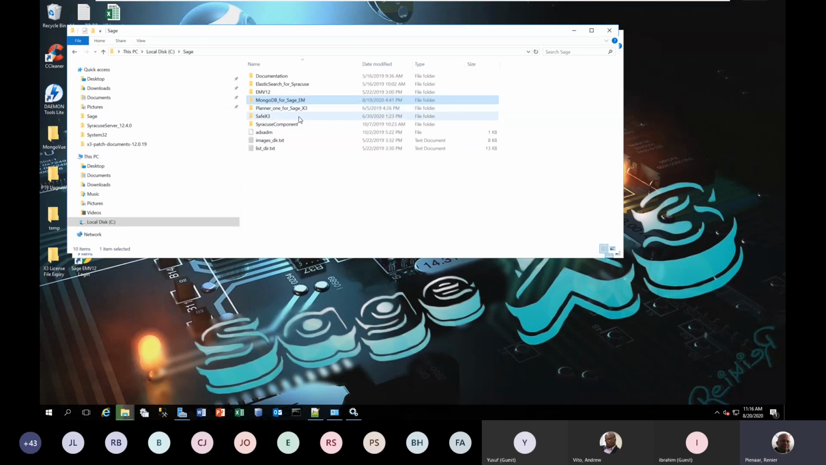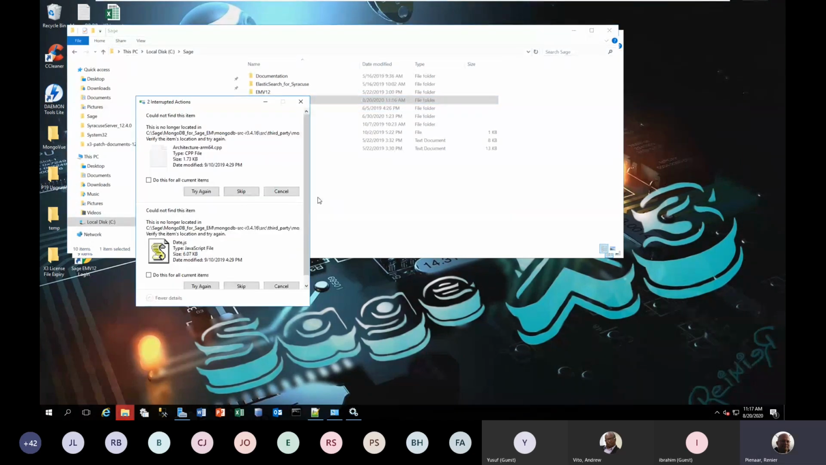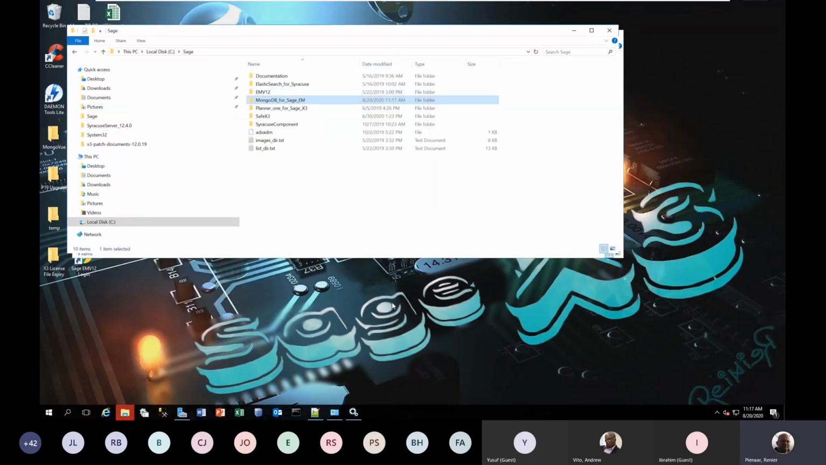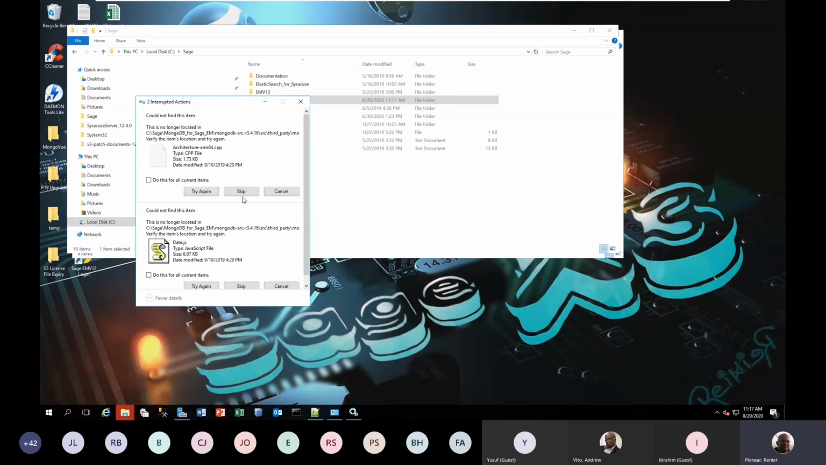So I'm going to shift delete. Okay, something that's not allowing me to delete it. Interesting. Let's skip that file.